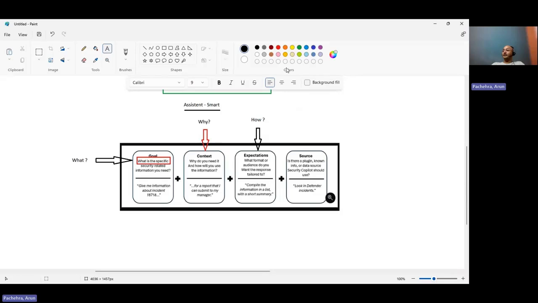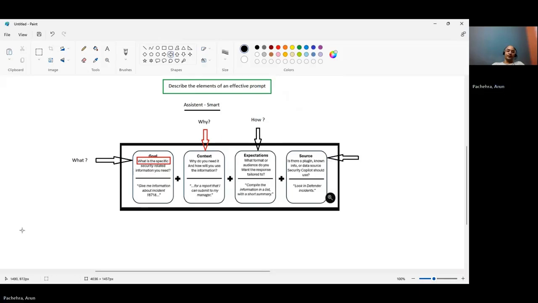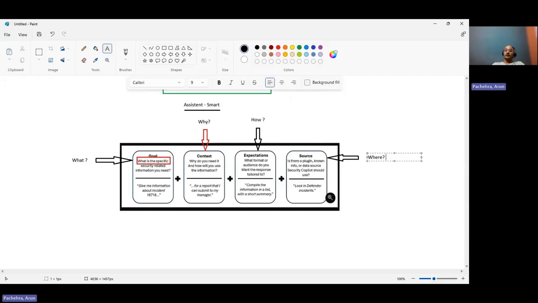Now, the final element for your Copilot prompting is source. If you remember the plugins, right? Source. Security Copilot works best when you guide it to the right plugins or data sources. Plugin, known information, data sources. That's what it says here, right? For example, look in Defender incident.